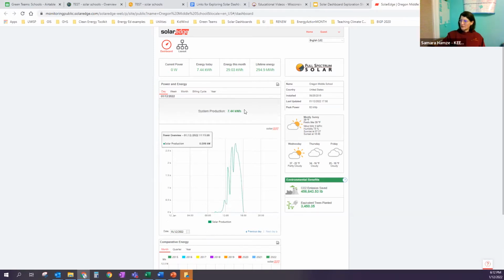So today they generated 7.4 kilowatt hours of electricity from their system. Currently, they're producing 0 watts. So if you're doing this with students and it's 0 watts and it's the middle of the day, that should raise a red flag, right? You'd expect there would be some generation, but the sun has set, so nothing is going on.